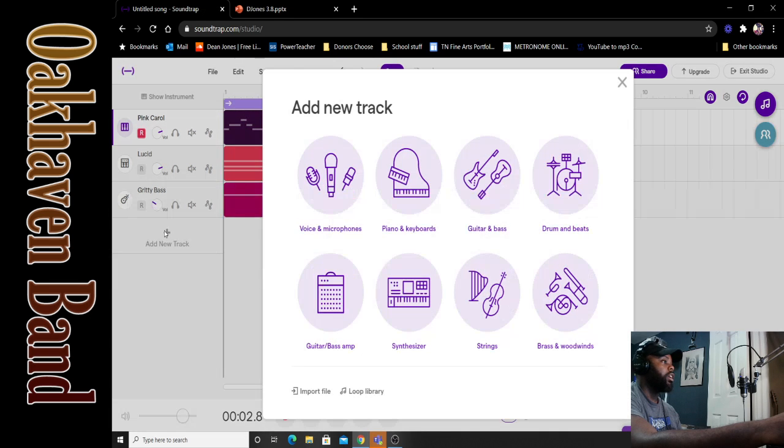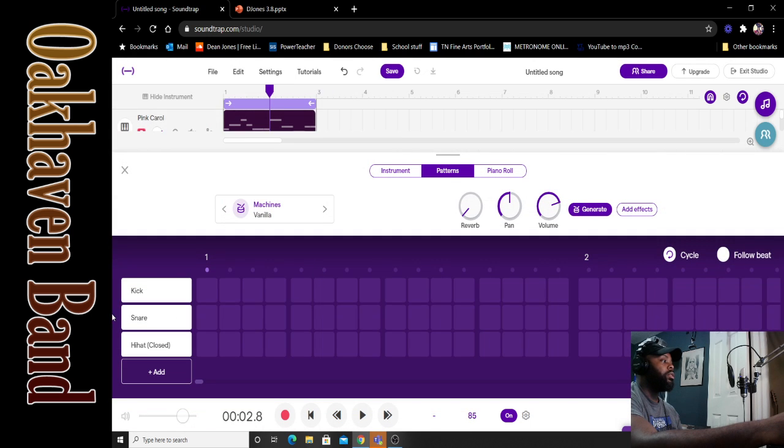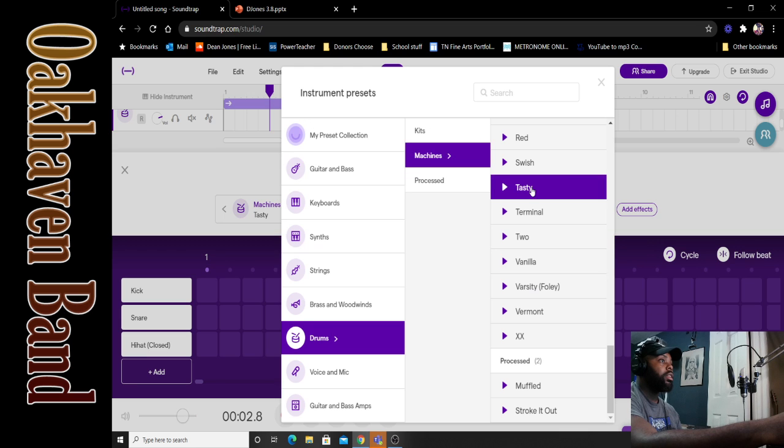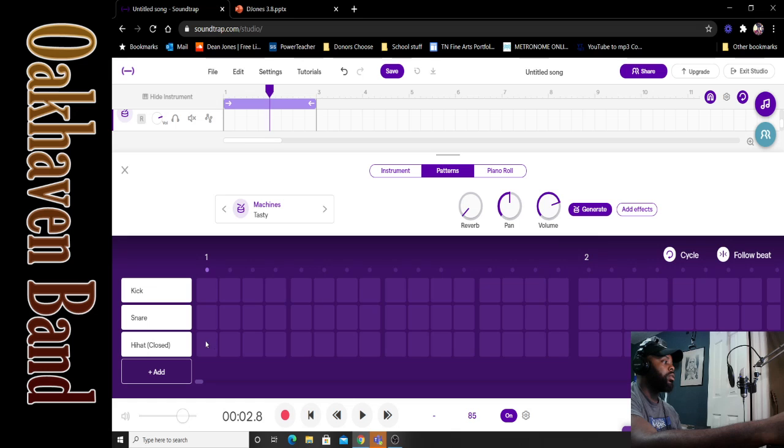So let's go ahead, add new track. Drums. Now you guys have been doing the drums for quite some time, so I'm not tripping about drums. So make sure you go in and find a decent drum set. So we'll use this one. Now we kind of just gonna go in. I'm gonna make this very basic. So once again, for the sake of time.